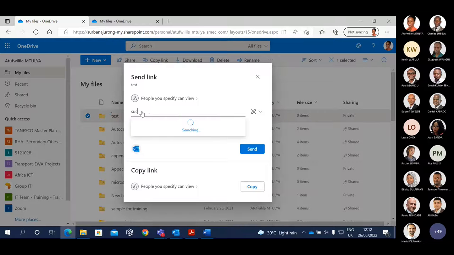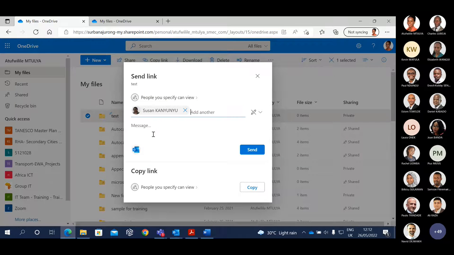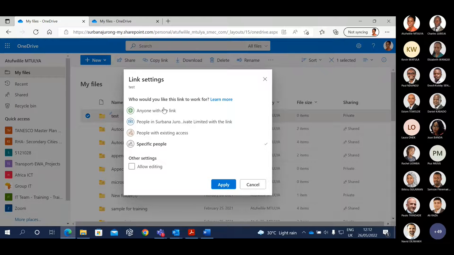For example, Susan. It will give me this option. I can say Susan can edit or can only view. Also, I have to specify these things here. Anyone with the link: you need to be very careful because if you say anyone with the link, that means Susan can share it with someone else. But if I want only Susan to have access to that link, I need to say people with existing access or specific people, because Susan might share it maybe with Dora. Dora can receive an email, but she won't be able to download or view that document. So you have to be very careful.